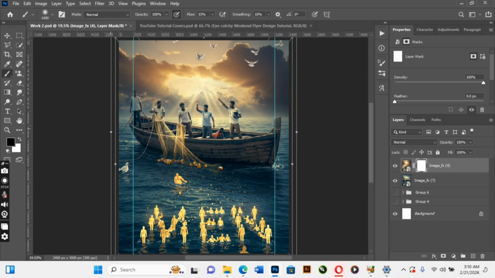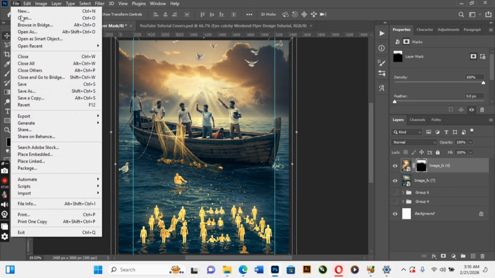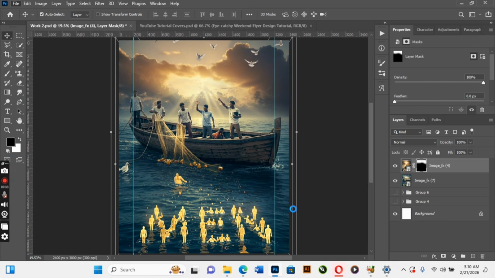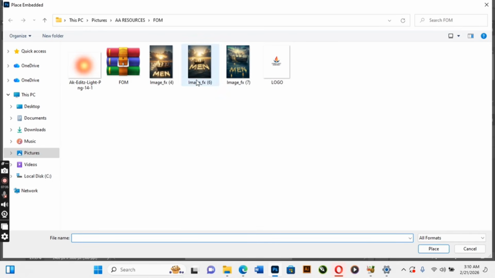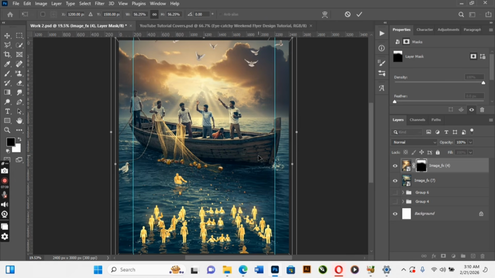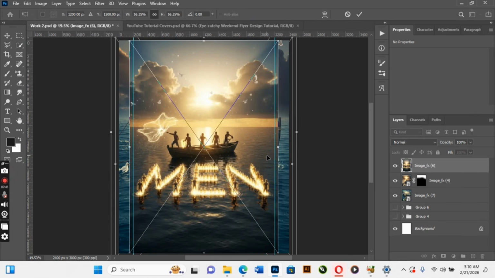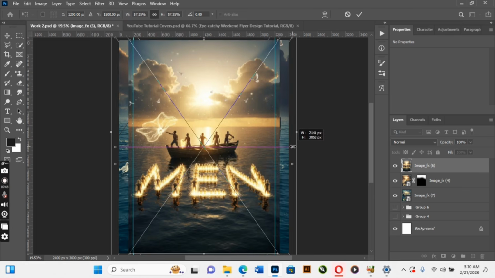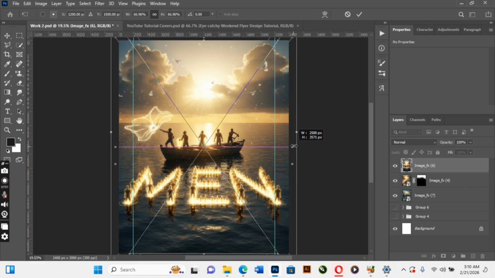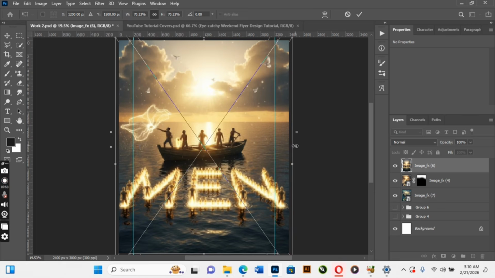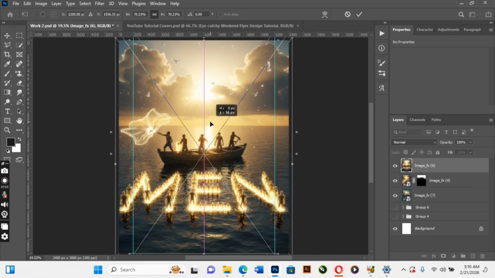So the next thing I'm going to do is to bring in the other image. Okay, so I'm going to bring in the other image now. Okay, I think it is this. What I actually love about this image I'm going to make use of is the arrangement of the men inside the sea. So that is what I'm going to make use of. All right, so I'm going to bring it a little bit down somewhere here.